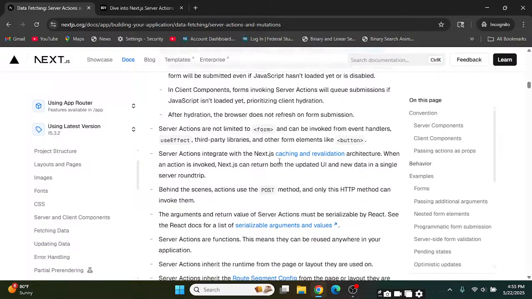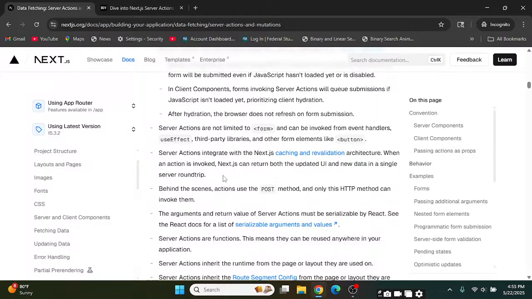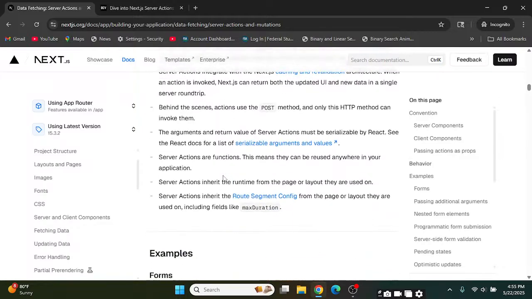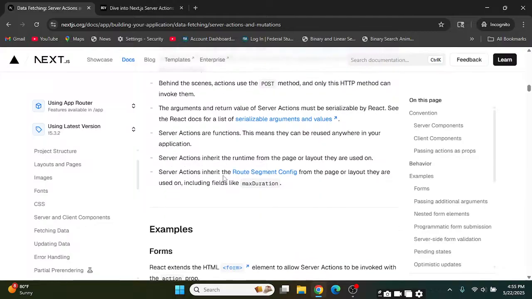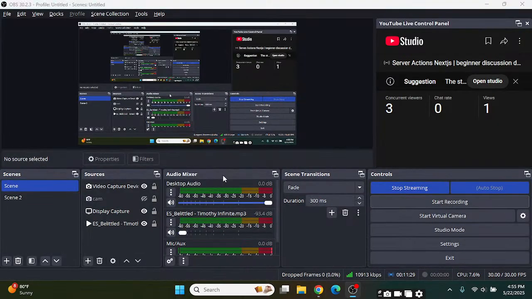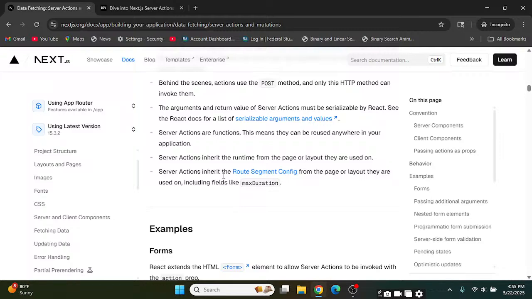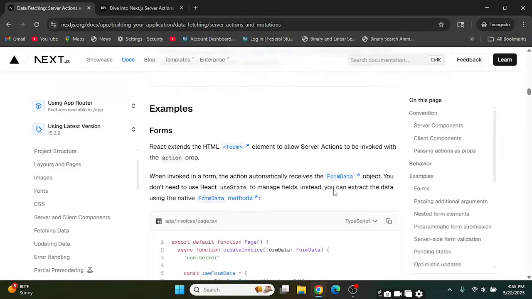It integrates with Next.js caching and revalidation architecture. When an action is invoked, Next.js can return both the updated UI and new data in a single server round trip. Behind the scenes, actions use the POST method, and only this HTTP method can invoke them. The arguments and return value of server actions must be serializable by React. Server actions inherit the runtime from the page or layout they are used on, and inherit route segment config. All right. Example.